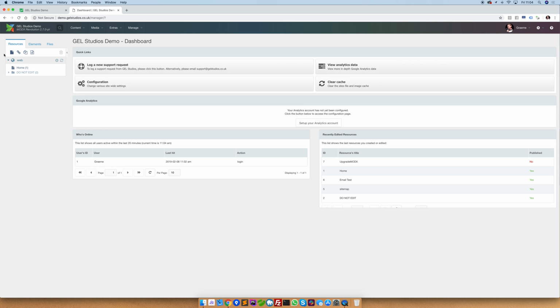The resource tree. The resource tree is split into three key areas: the resources section, which contains the pages and the structure of your website; elements, which are the building blocks of your website; and files. This houses all of your uploaded images and content.